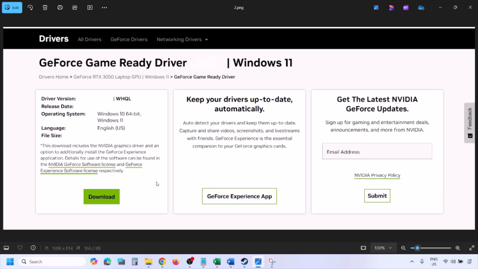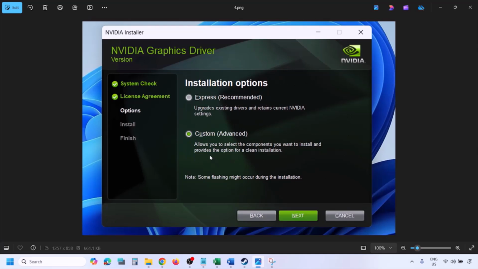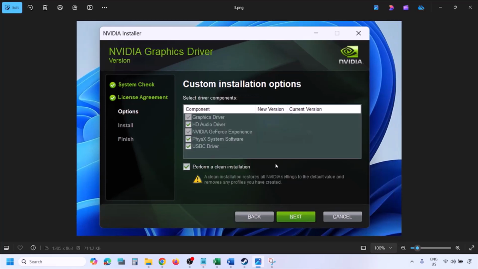Once the download is complete, run the exe file. Once you run the exe file, you will see this screen. Click on Agree and Continue, and then select the Custom option over here. By default, Express would be selected. Select Custom and then click on Next, and then you will see this screen.